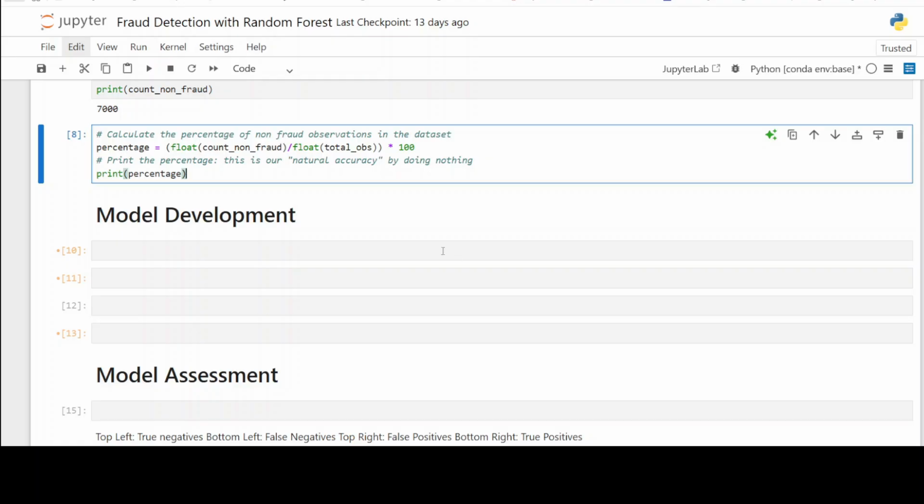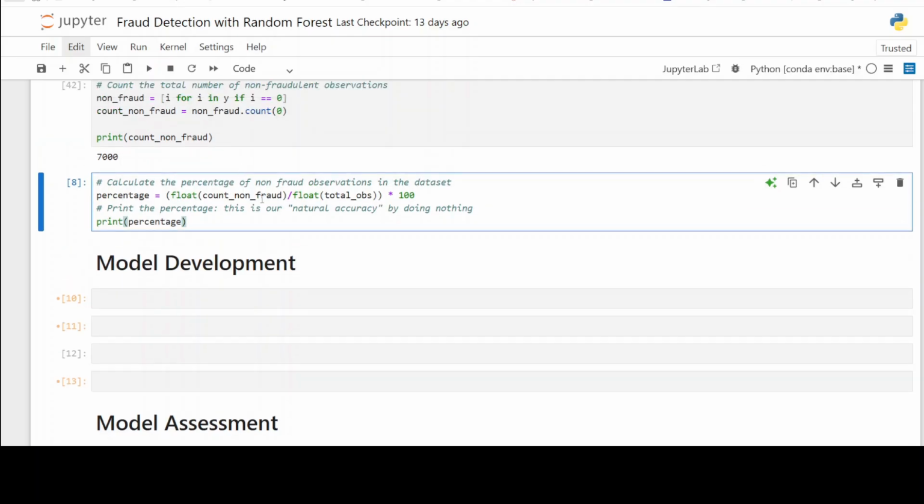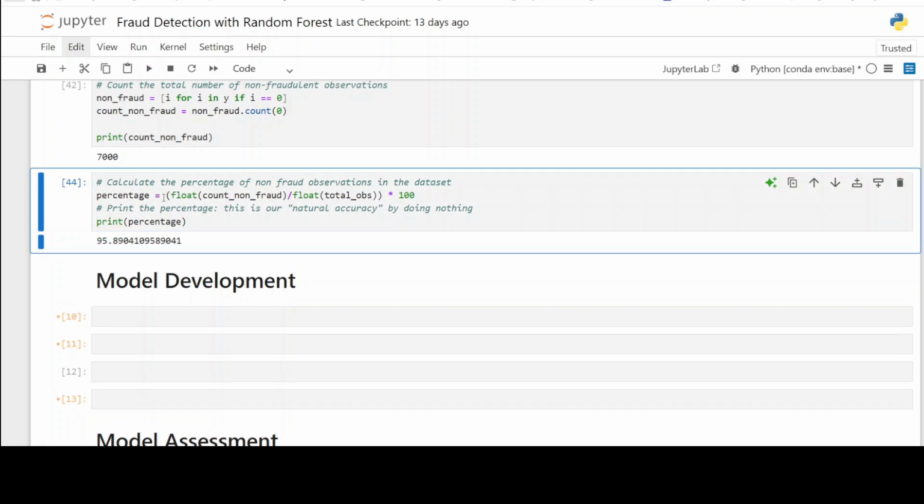And so what we're doing here is we're converting our data to a float, and we're saying count of non-fraud. So that's going to be on top over the total observations, and that's going to be our object called percentage, and then we print it. So this is going to tell us what percent of our data is not fraud basically. All right, so you can see right there 95% of our data is not fraud.